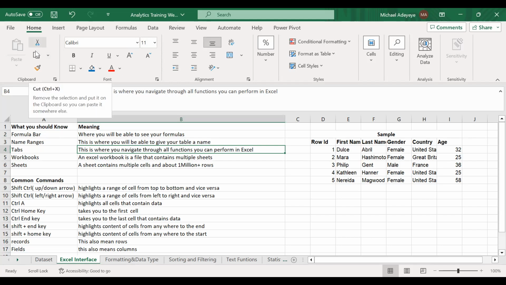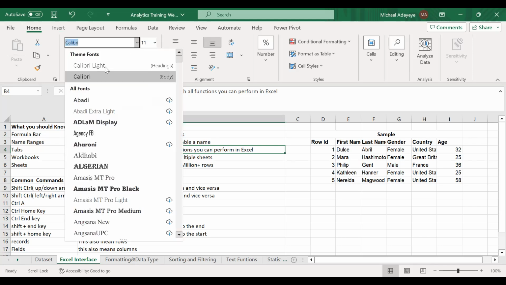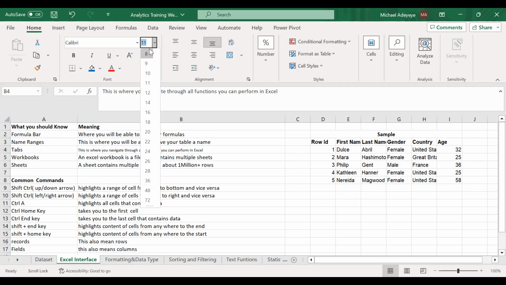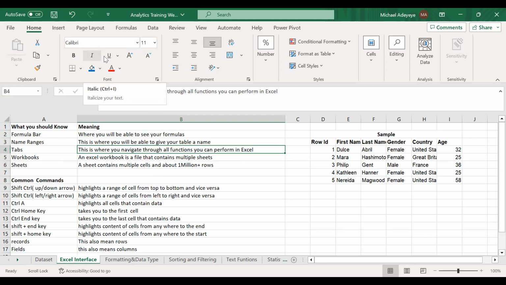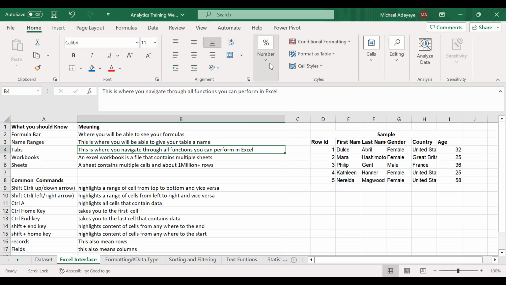Here is your cut. This is for your copy. This is for format painter. This is where you can change the font. This is where you can change the size. This is where you can bold. This is where you can italicize. This is where you can underline. This is where you can change the fill color. We'll talk about that quickly. Font color. This is where you can add border. This is where you can align top, left, right, merge. You can merge here. This is where you can wrap and unwrap. This is where you have the data type. All these are under the Home tab.